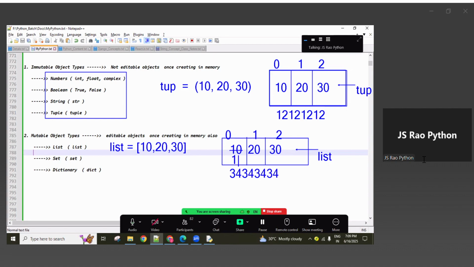In this memory we can update values. For example, we can update 10 to 15, and if we want we can delete the 30 value. Then the object length is 2, only 2 elements. If we want, we can add new values also. For example, if I want to add 40, we can add 40. So we can update values, remove values, add values, any changes within the same memory only.